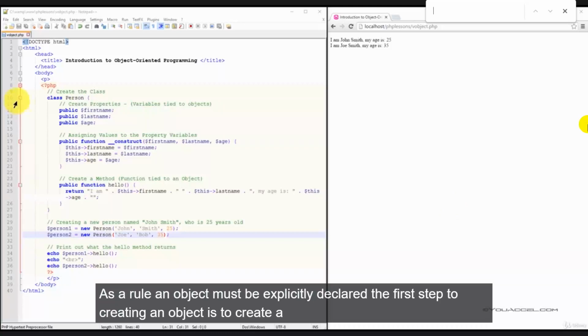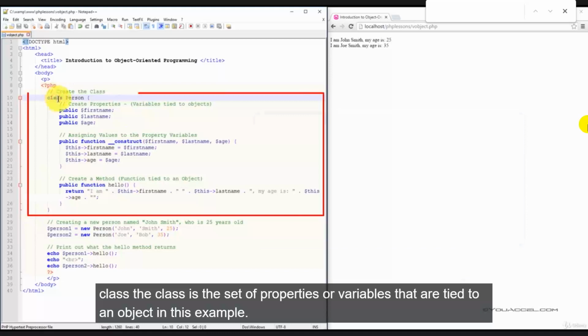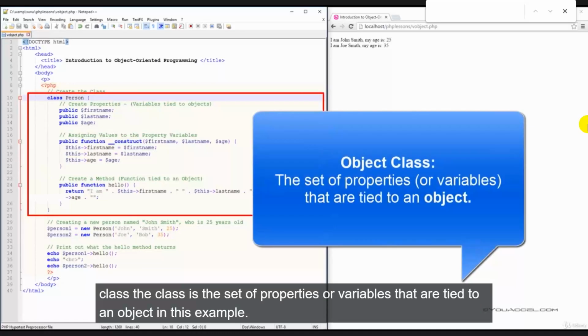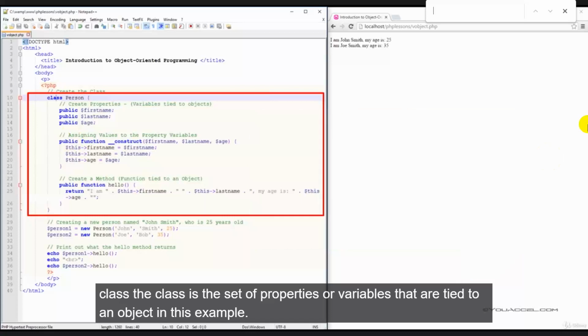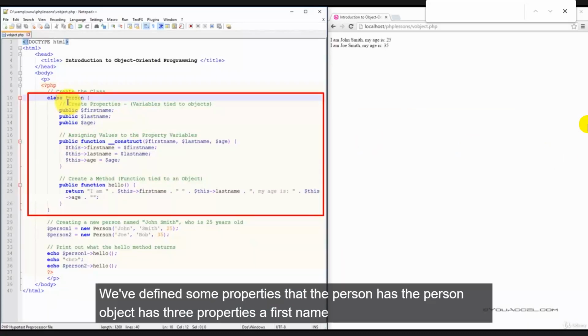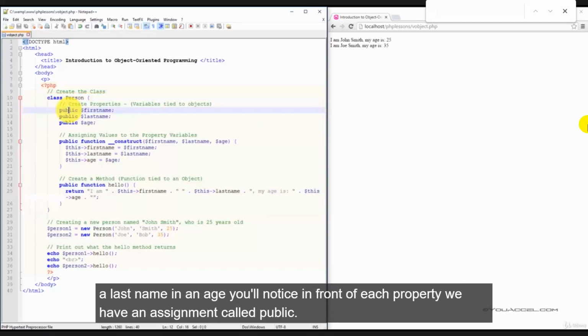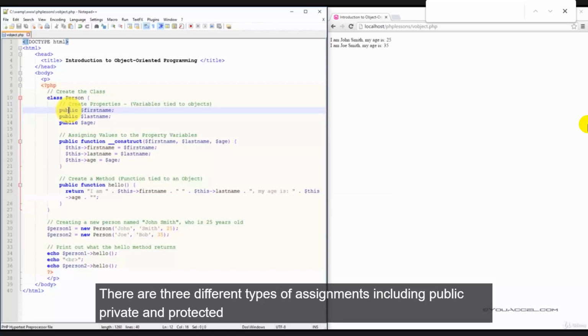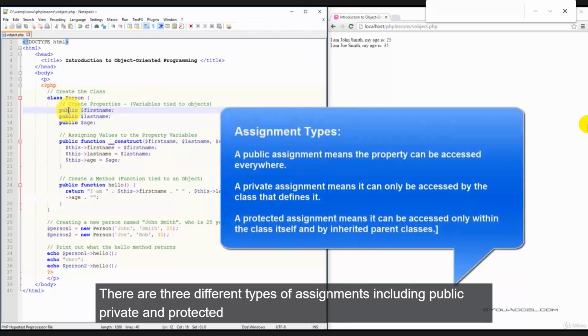The first step to creating an object is to create a class. The class is the set of properties or variables that are tied to an object. In this example, we have the class person. Next, we've defined some properties that the person has. The person object has 3 properties: a first name, a last name, and an age. You'll notice in front of each property we have an assignment called public. There are 3 different types of assignments, including public, private, and protected.